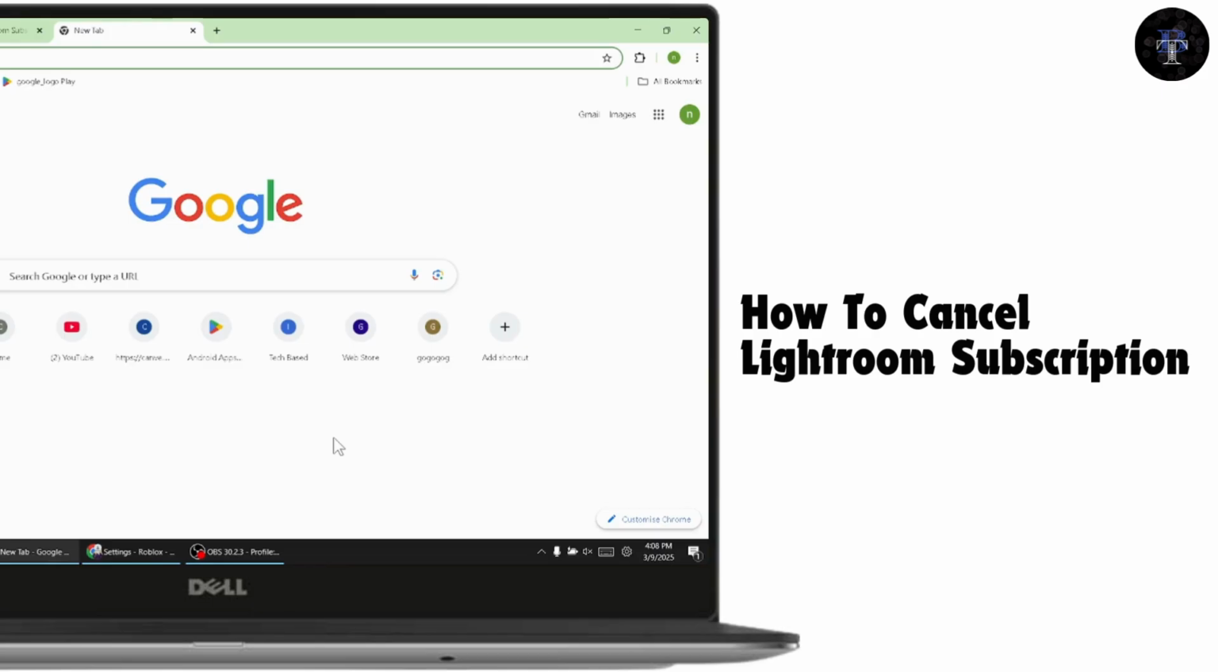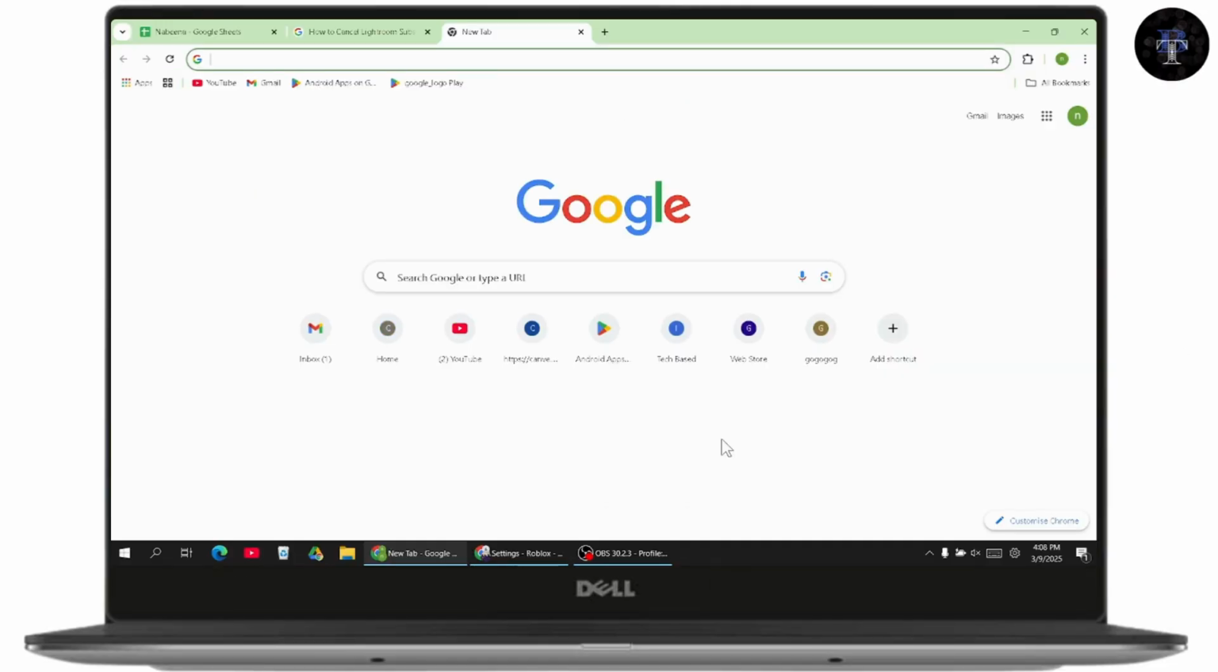How to cancel Lightroom subscription. So if you want to cancel Lightroom subscription, then what you need to do is first make sure that you have an internet connection. Now, you won't be able to change or cancel your subscription on your Lightroom application, but you need to go with your browser.